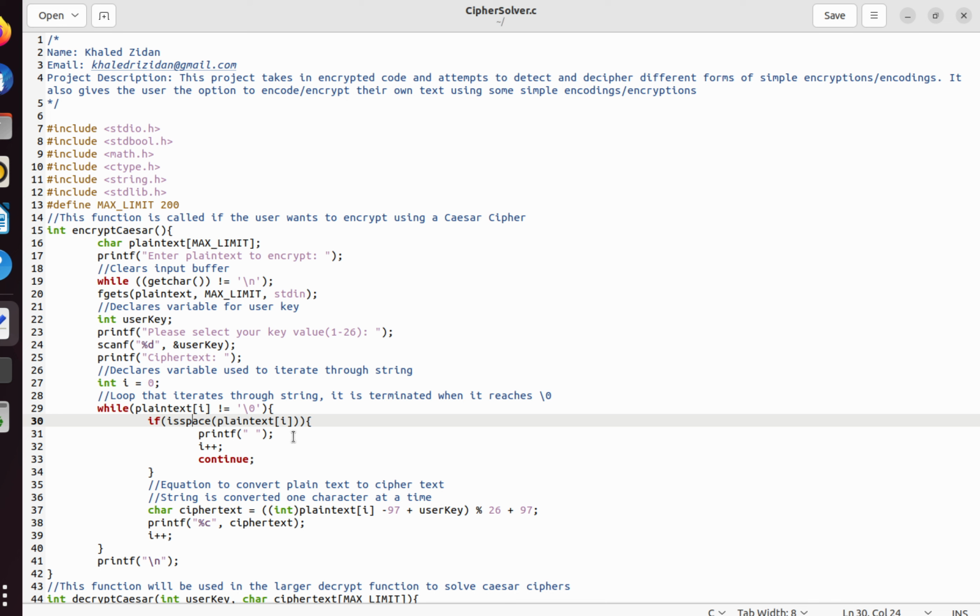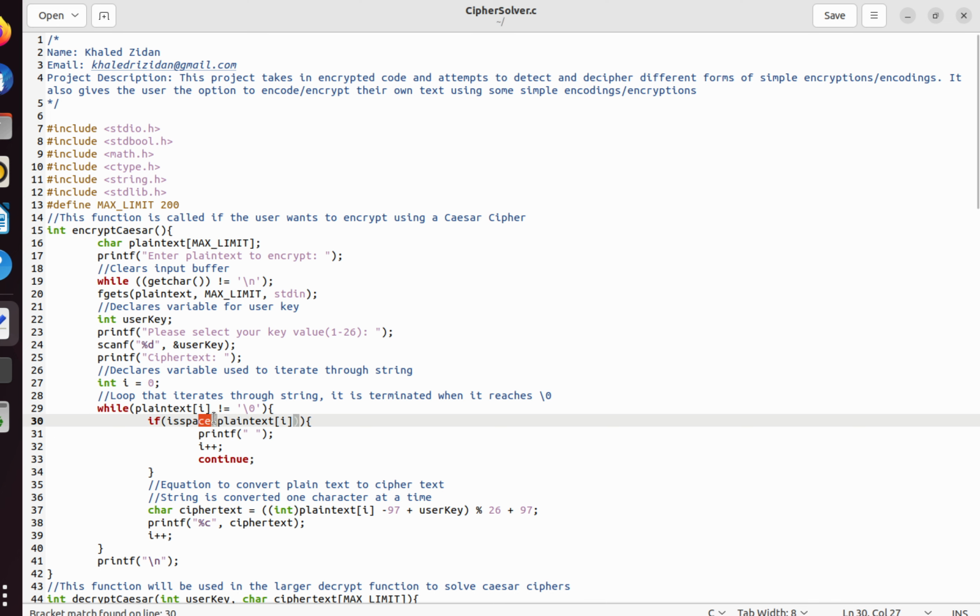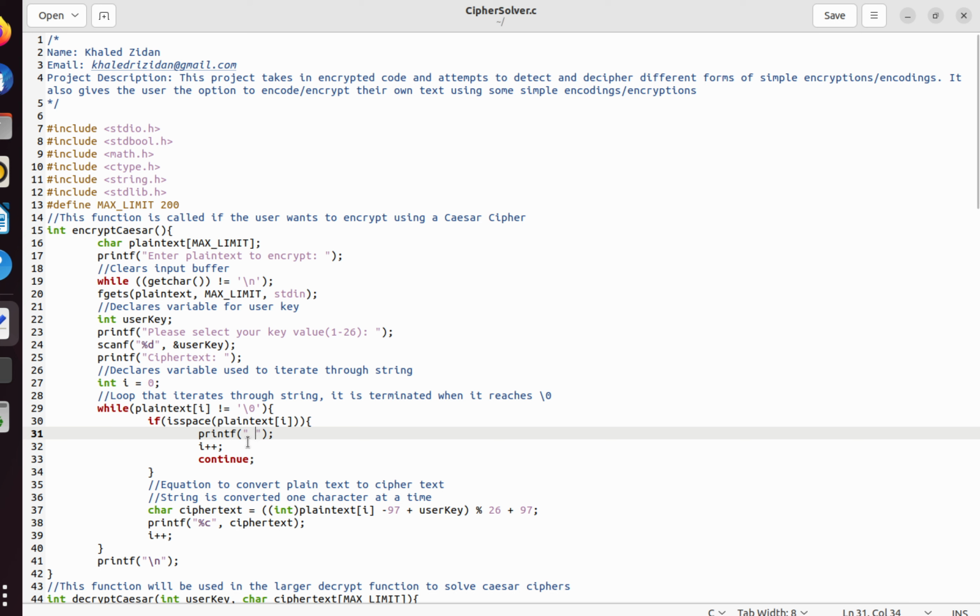Spaces weren't really encrypted. So if it detects a space, you can use this function, which is in this library here, the C-type library. And if there is a space, it's just going to print the space out, I++, and that's going to continue in the function. Now, if there isn't a space, that's when we start encrypting, which is using this function right here.